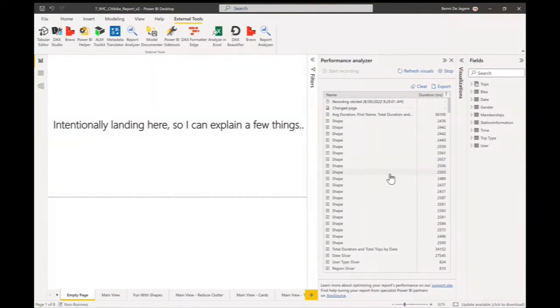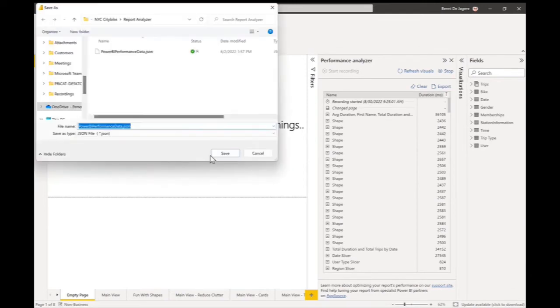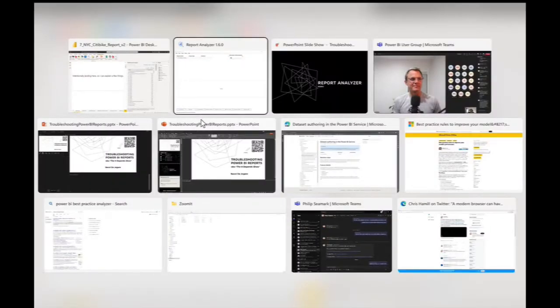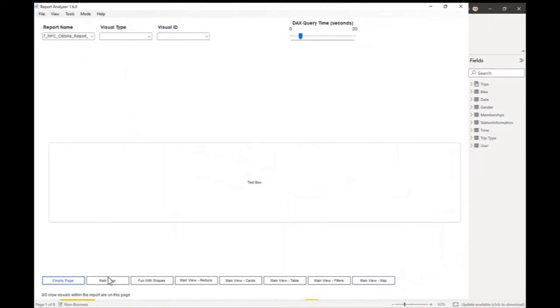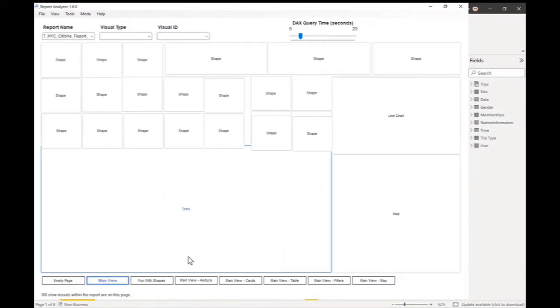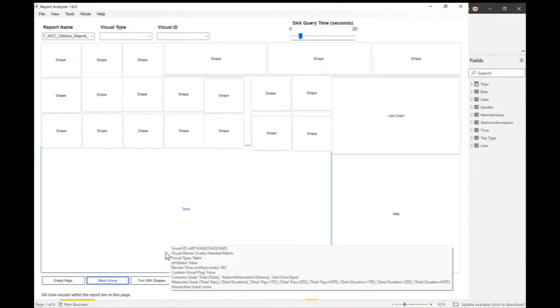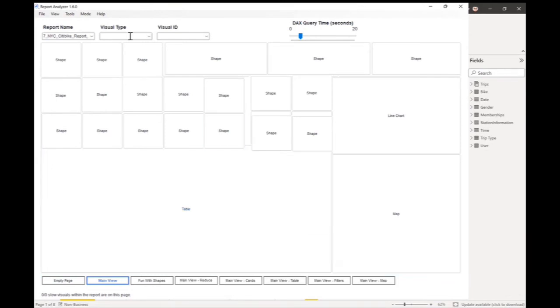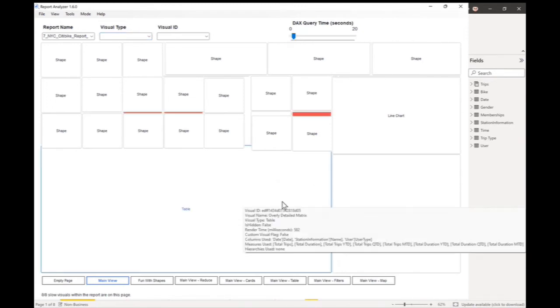So you need to click through every single one of the pages that you want to analyze and then export that data into a JSON file. You need to locate that and put that JSON file into the folder that you're looking at, and then it's going to automatically pick it up. If you look at the report that you've designed, it's going to give you a visual overview of the report itself. And it also allows you to look at, okay, which visuals are rendering slower, for instance?